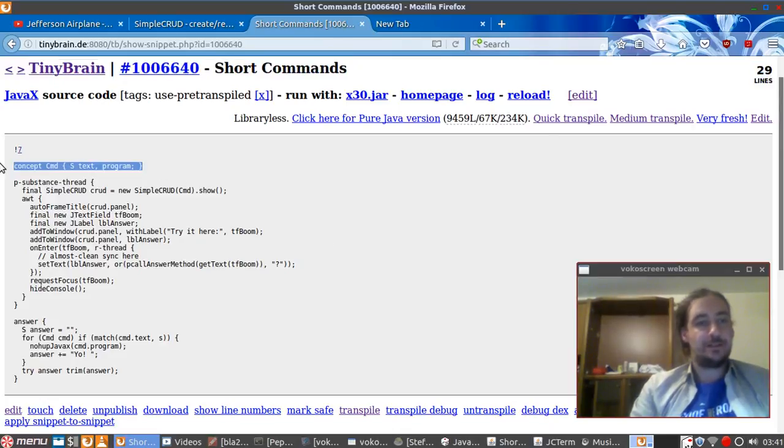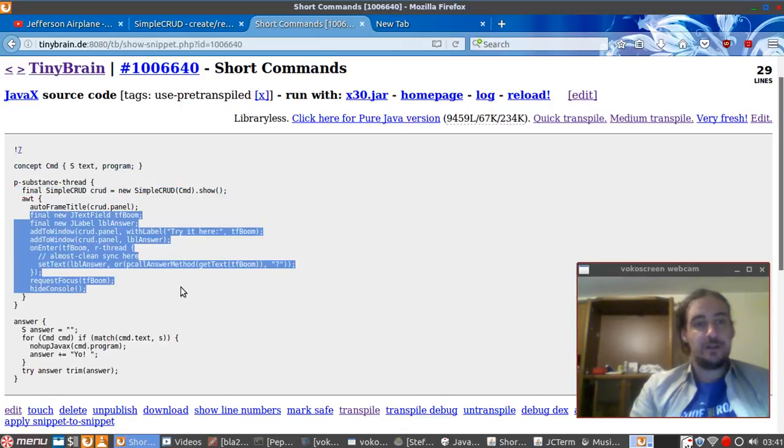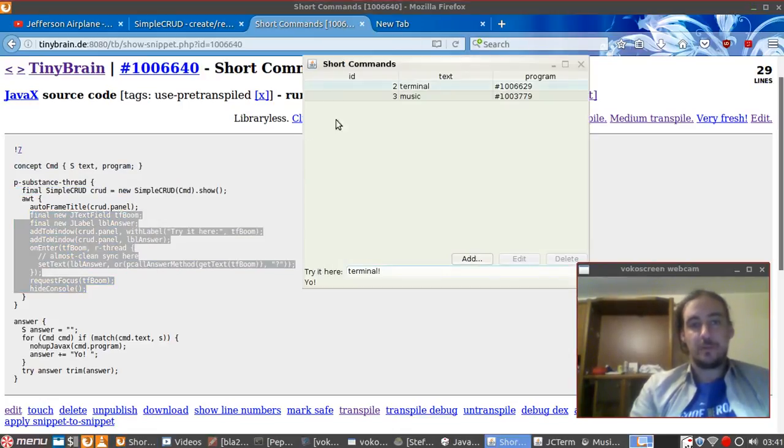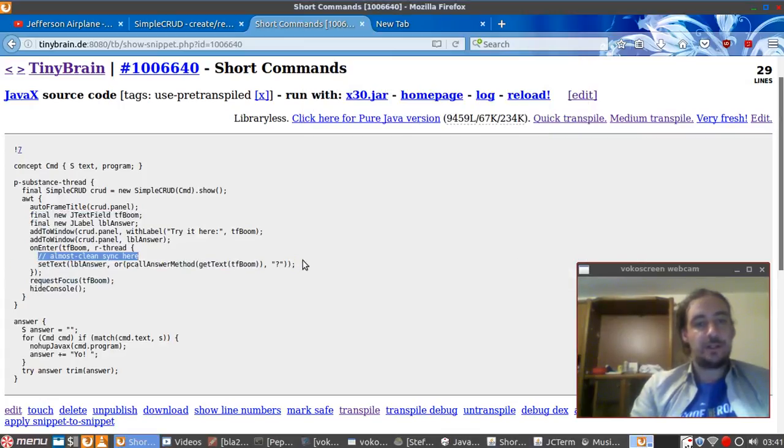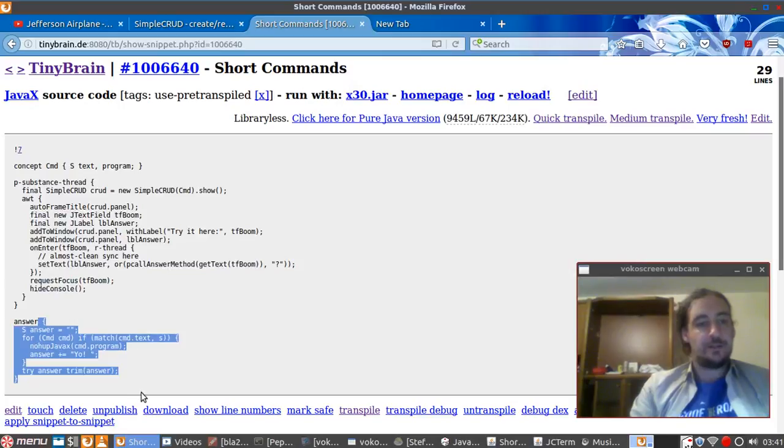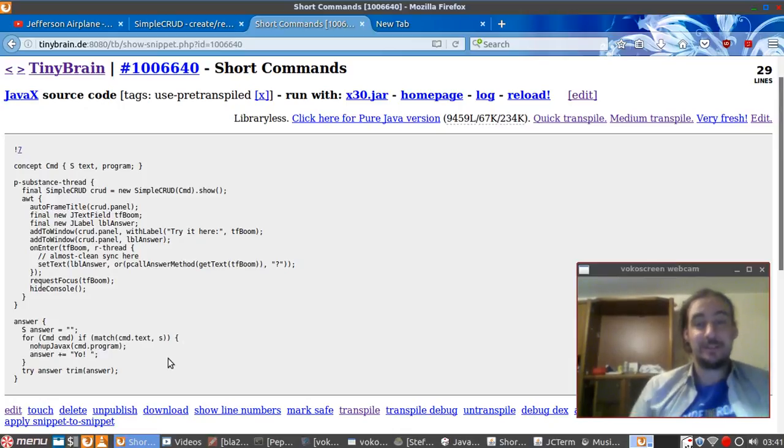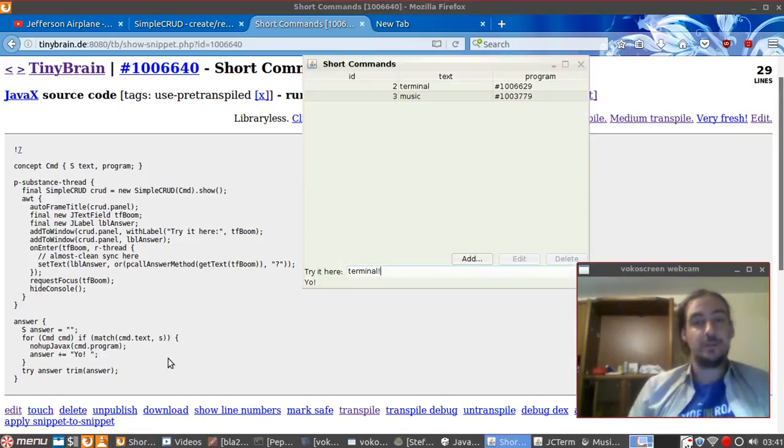29. Here's the database. Here's the edit interface. Here is the text field and the output of it, and here's the logic. This calls this, and this iterates the commands, and if it matches, boom, execute the program and say, yo. This is the whole program. And it really, really works well.